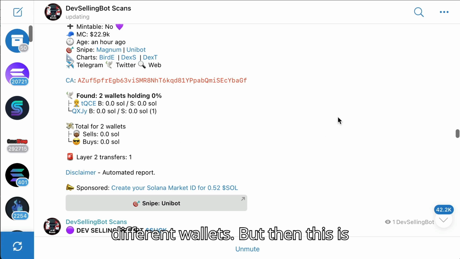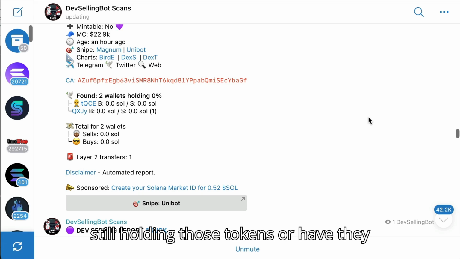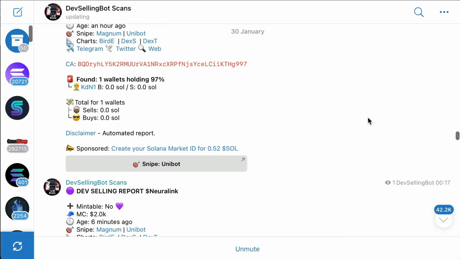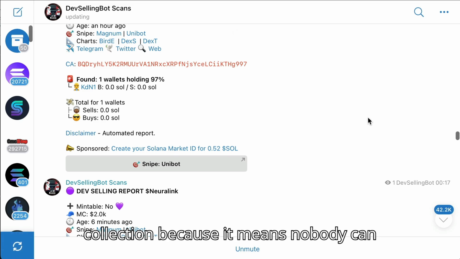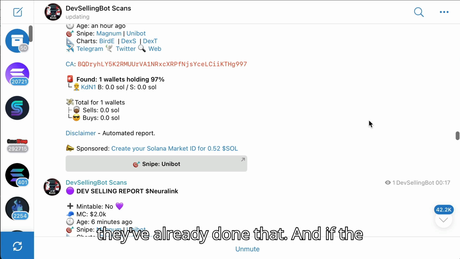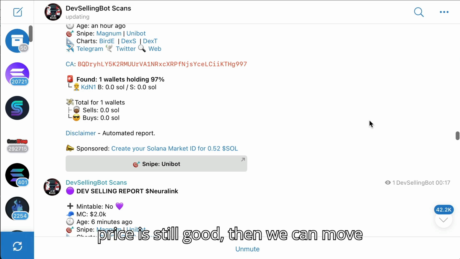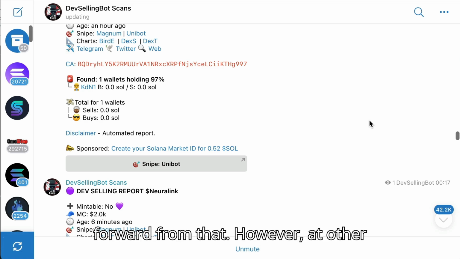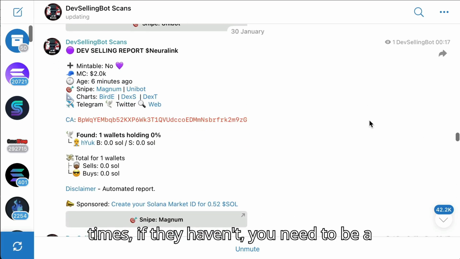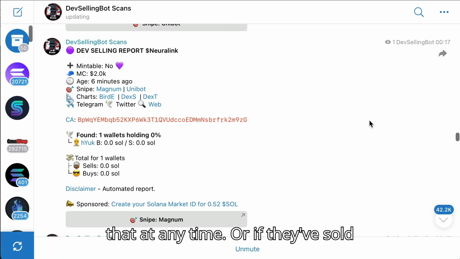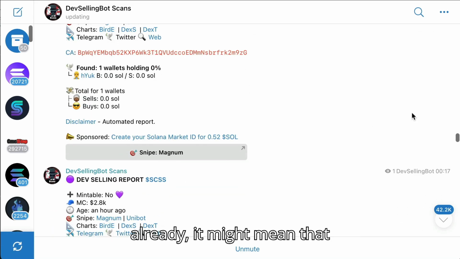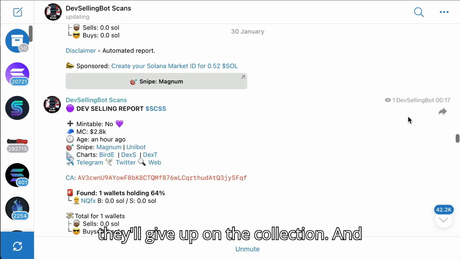But then this is useful because you want to know, are they still holding those tokens or have they sold? Sometimes if they've sold, it's a good thing in a pumping collection because it means nobody can suddenly dump on the market anymore. They've already done that. And if the price is still good, then we can move forward from that. However, at other times, if they haven't, you need to be a little bit careful because they could do that at any time. Or if they've sold already, it might mean that they'll give up on the collection.